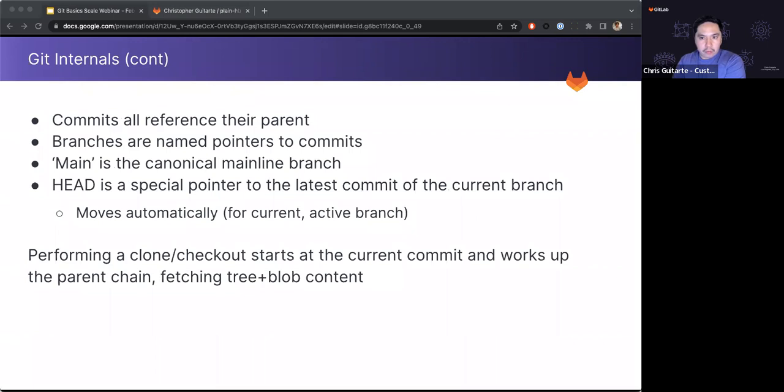Continuing on, commits all reference their parent. Branches are named pointers to commits. Main is the canonical mainline branch, and head is a special pointer to the latest commit of the current branch, and it moves automatically for the current or active branch.